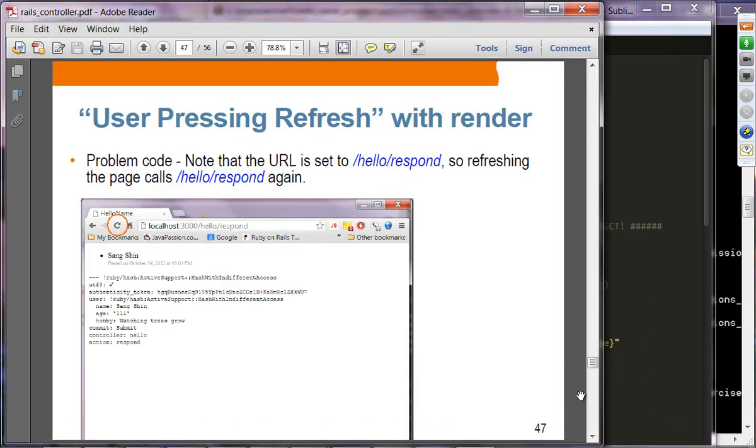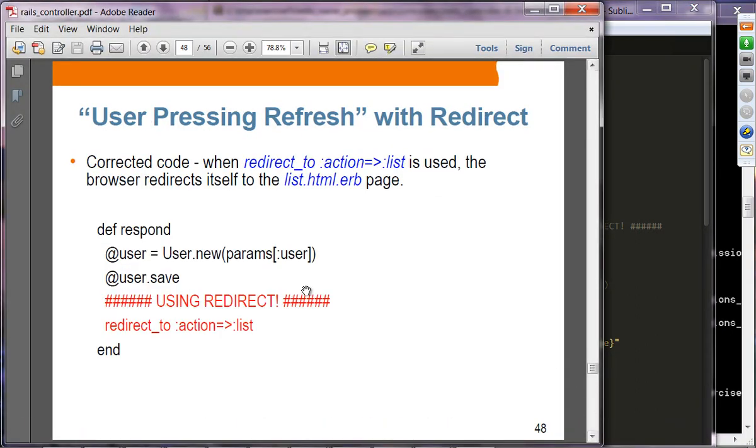So the corrected behavior is supposed to be redirection. Here you are going to redirect to the list action. In this case, you are asking the user to go to the list action, so the list action will be performed, and even if that page gets refreshed by the user, it's not going to add another user. This is what you need to do.